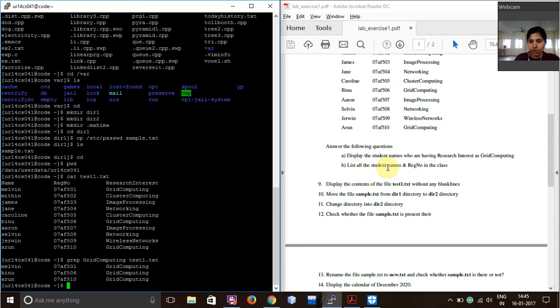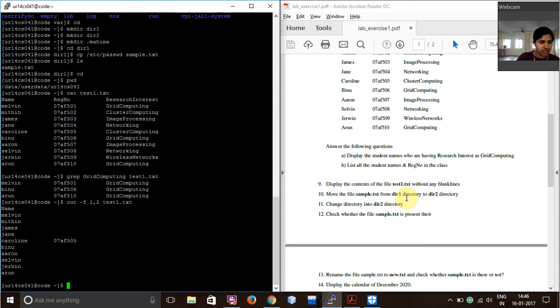After that, I am supposed to list all the student names and the register numbers in the class. For that, I have a command cut followed by -f and the columns. This is done in order to display the specific columns that you would like to have from the table data. This is followed by the file name. Alright. You can see that my name and register number alone have been displayed.